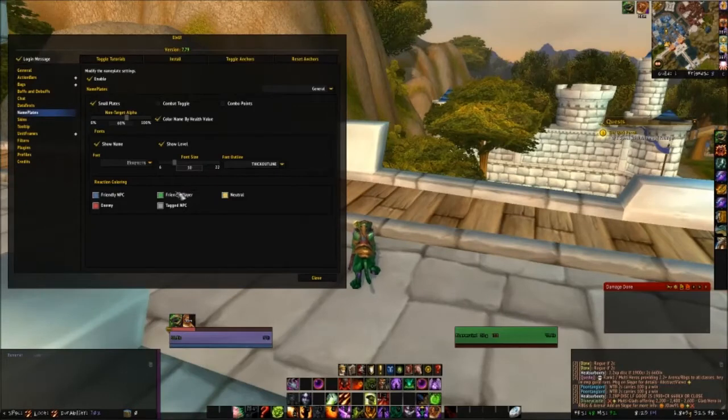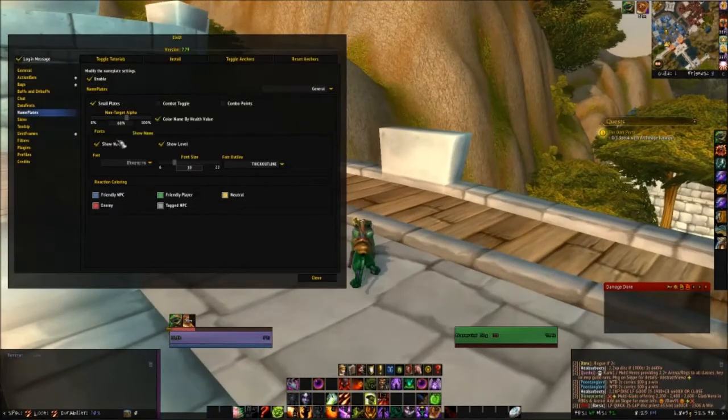As you can see, it tells you the colors that each of these are going to be. Neutral is going to be yellow. A tagged NPC is going to be gray, just like Blizzard. Enemy is red, just like Blizzard. And we are going to go and continue on with this.